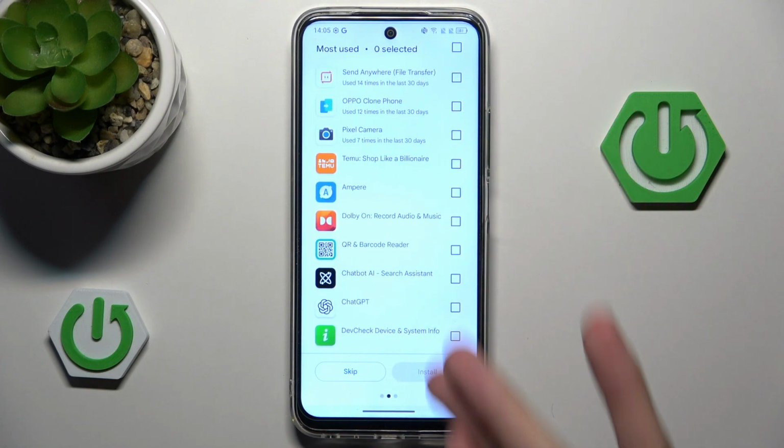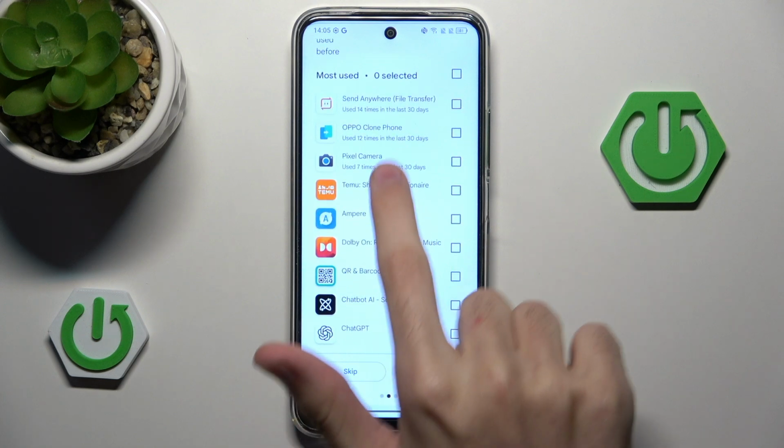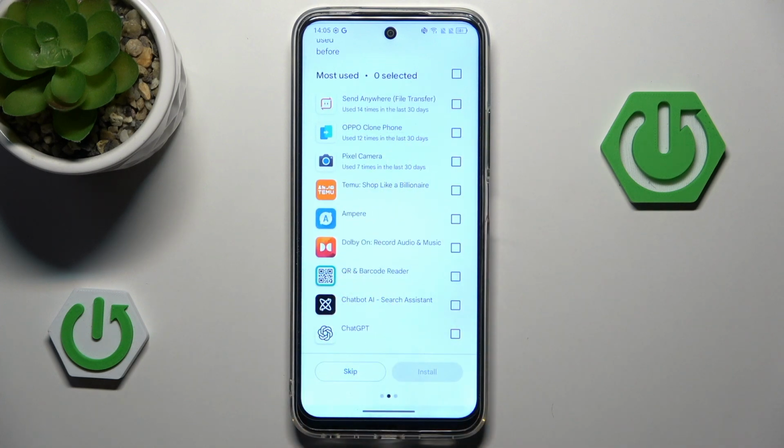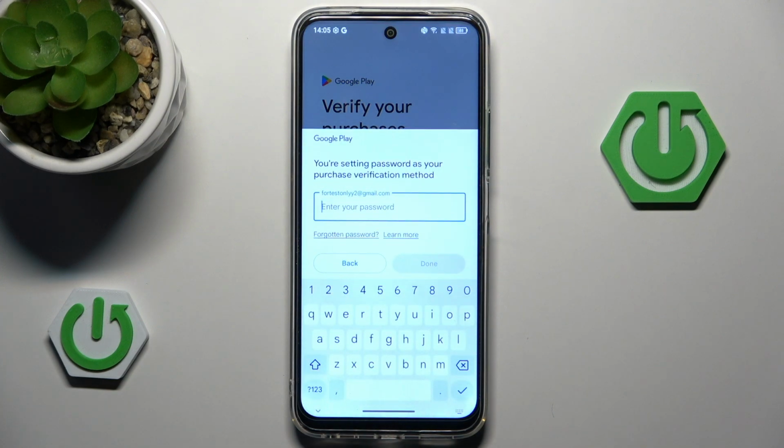If you have something that actually interests you, you can go and enable, for example, ChatGPT or the Oppo clone phone if you need to. But generally speaking, this is bloatware, so let's skip. Now we can verify our purchases instantly via biometrics or via password. I do not have biometrics configured, so I will go with password, and I will input my Google password once again.